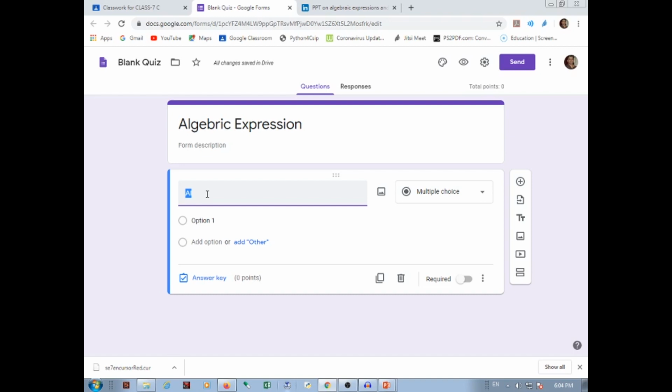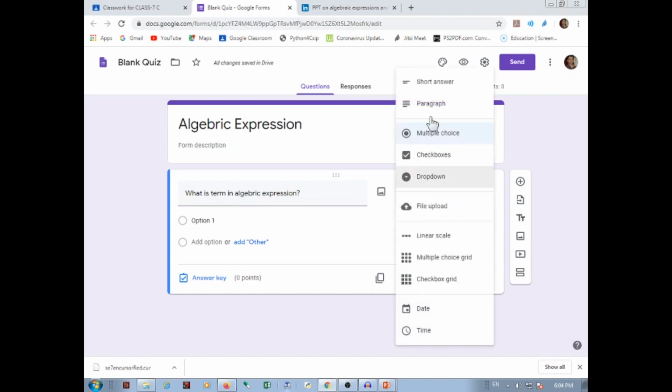Okay, what is term in algebraic expression? For example, this is my question. Students, I want to let them think and write. So I would give them a short answer. Short answer will take one line input, and paragraph will take multiple lines. So we can use it as short or paragraph.